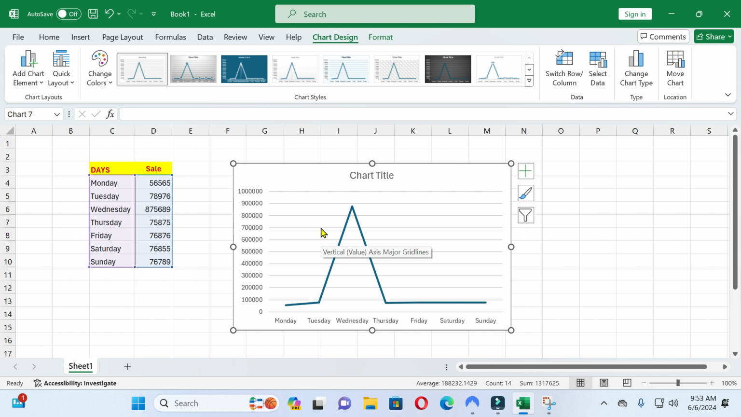If you want to make it more attractive and useful, you can adjust the size, change the position, change the title, and change the style and color of the line chart.